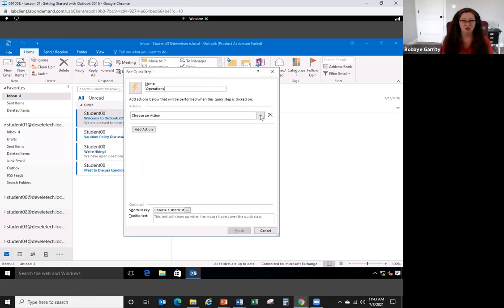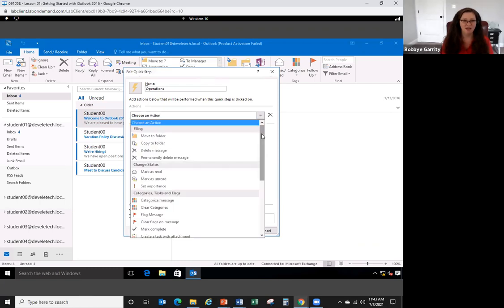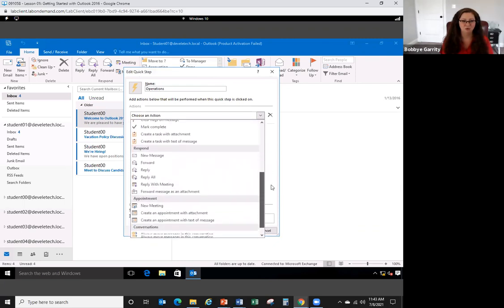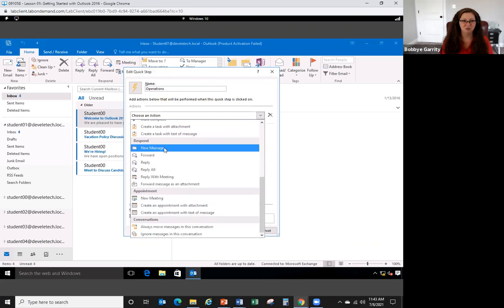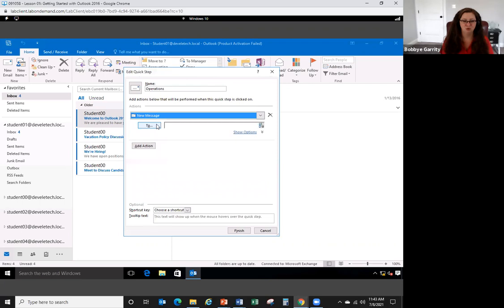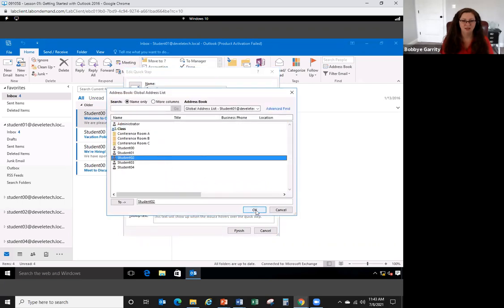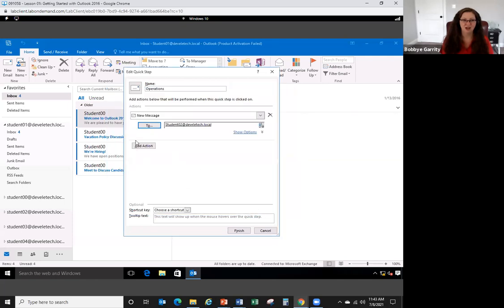Look at the actions that I could attach to that one button. I could move it, flag it, forward it. In this case, I just want it to be a new message to my manager, maybe their student 2. I could even layer other actions in there if that's something I want to do. You could make it do 2 or 3 different things for that one button. And if you think that's just going to rock your world, you can attach a hotkey to that as well. I'm going to just click Finish.